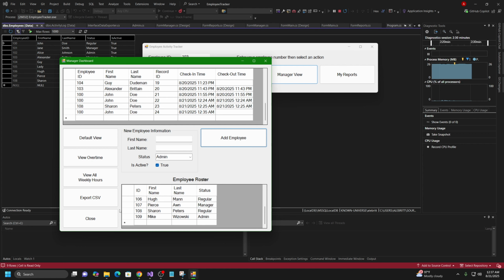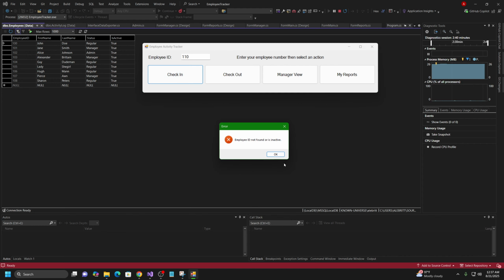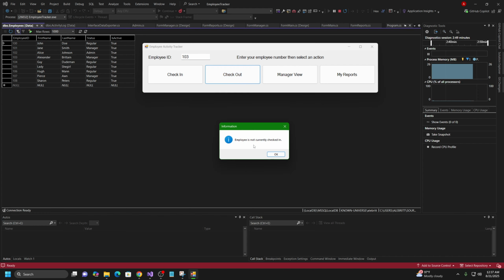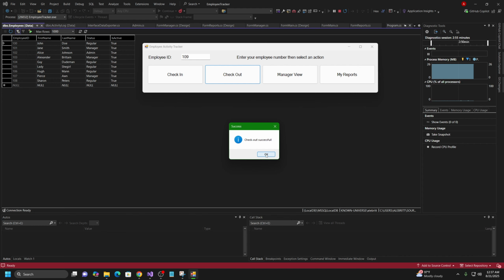His number's 109. If I go close, and I go to 109, I check in successfully, so I can now use this employee. But if I go like 110 and I go to check in, it says employee ID not found or is inactive. If I try to check out with my number, should type it in correctly, employee is not currently checked in. But we can check out Mike Wazowski there.